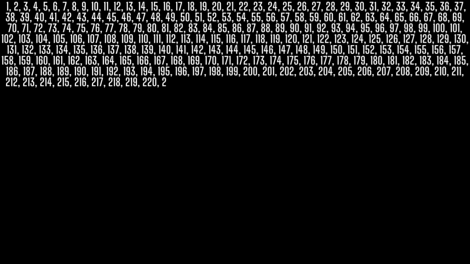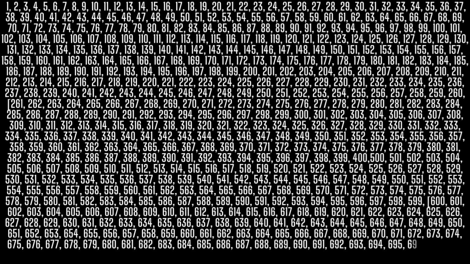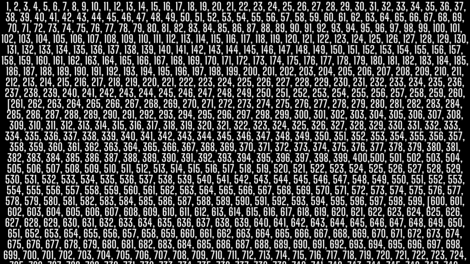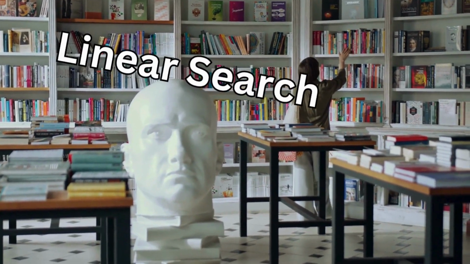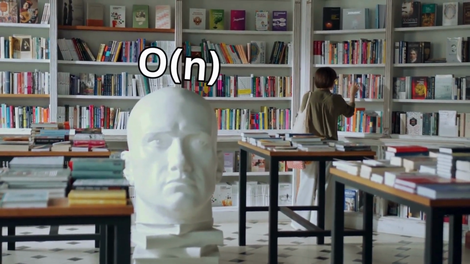But if the list is sorted, your worst case scenario would be to search the list from 1 all the way up to 1000, taking you exactly 1000 steps. This approach is known as linear search and has a time complexity of big O of n.